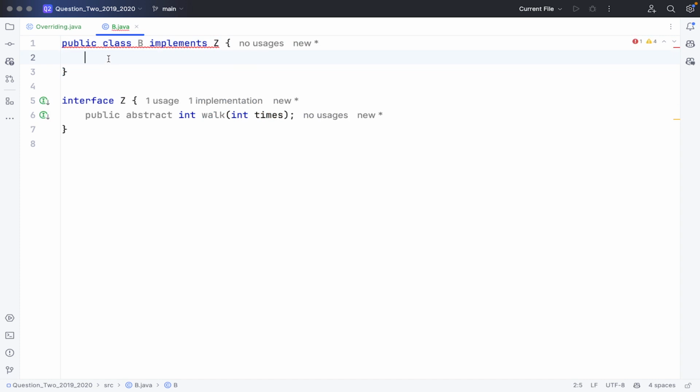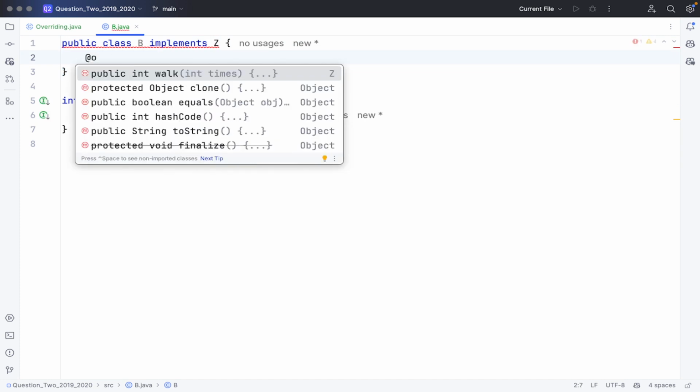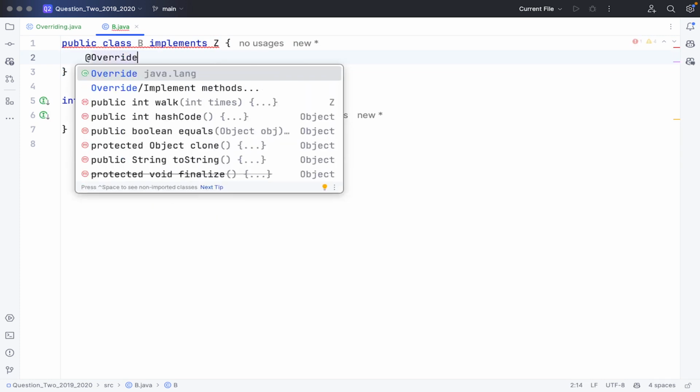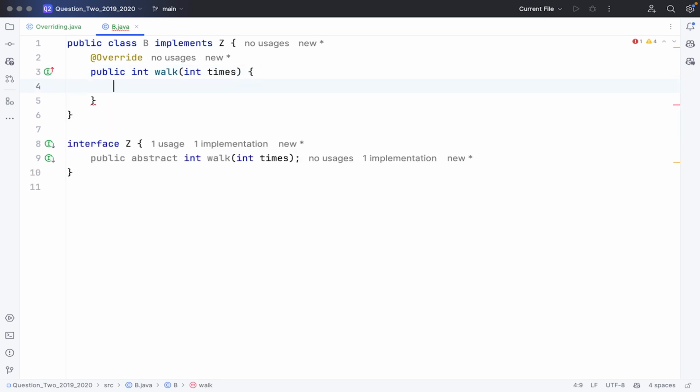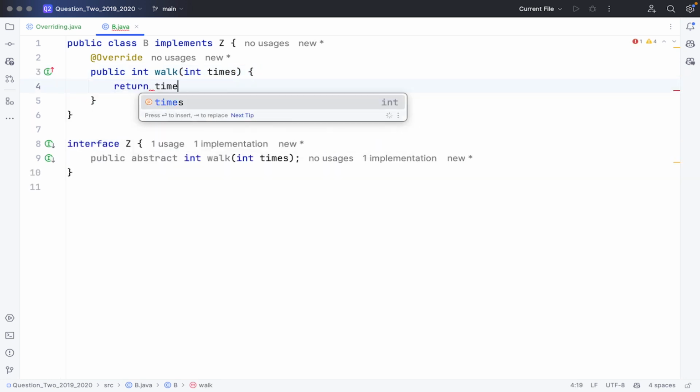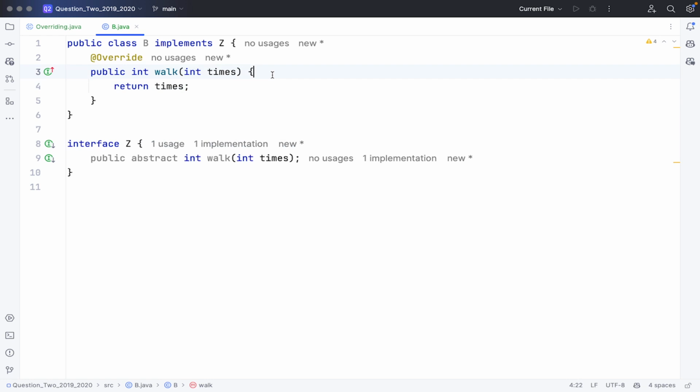So when I come here, I'm going to say B implements the interface Z, and by implementing that interface I am forced to override the method, which is public int, no longer abstract, called walk, with an argument, so it returns times.